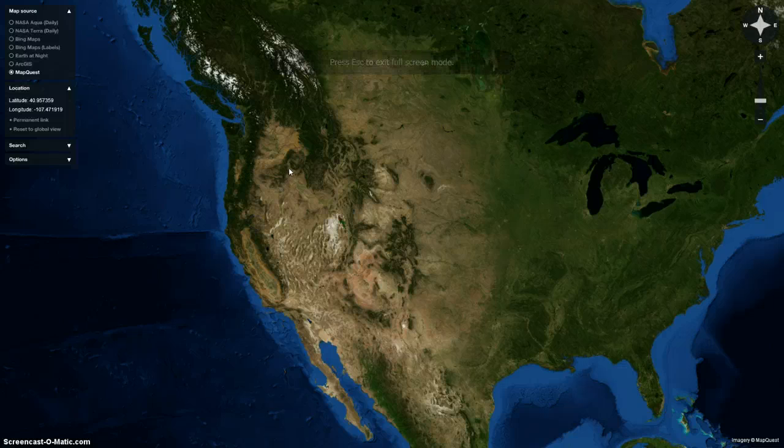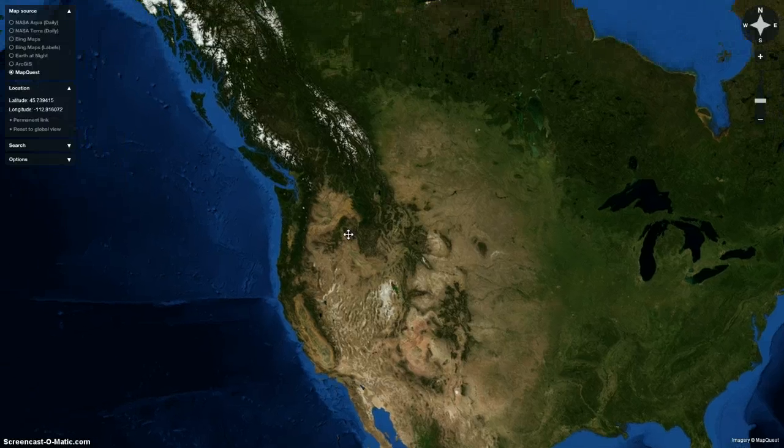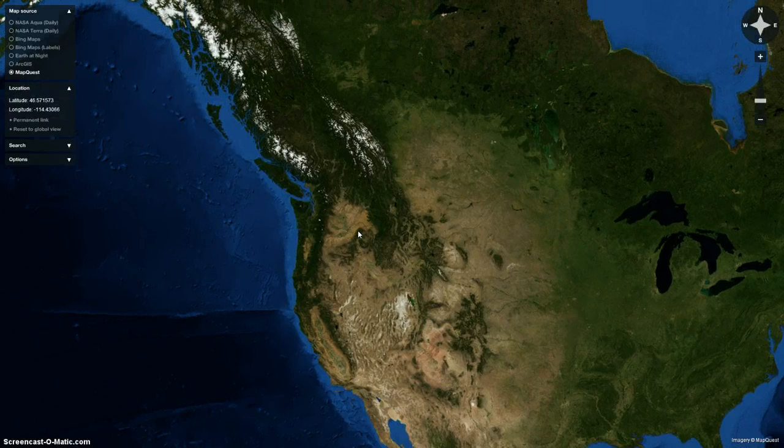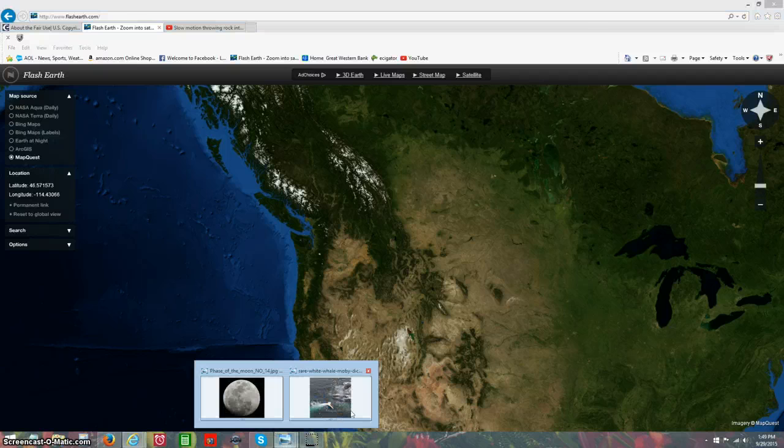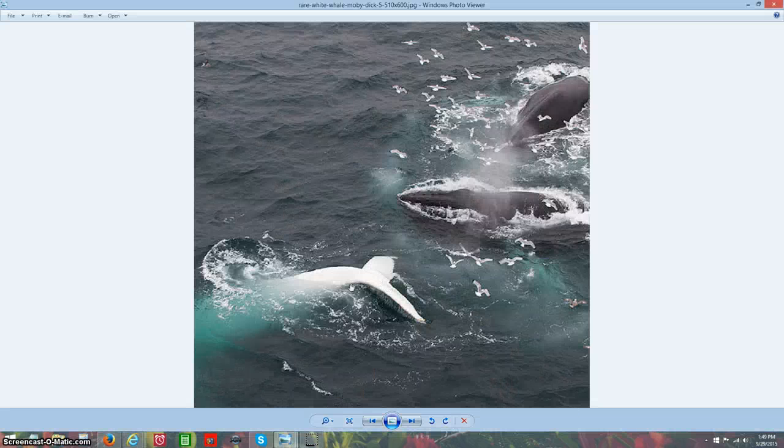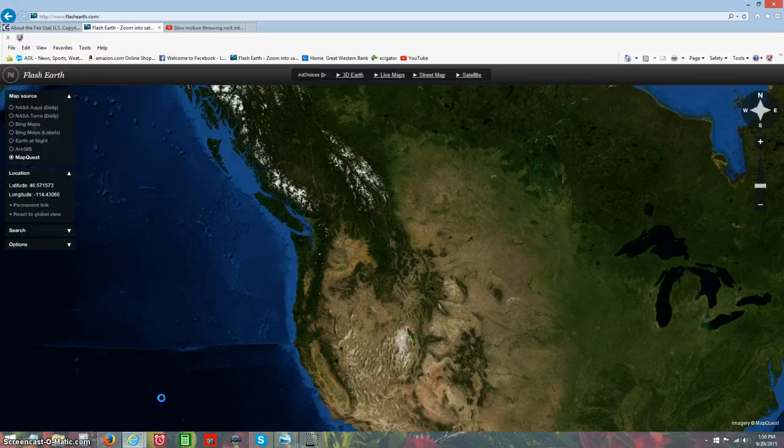Notice the peak in the center, right here. And notice how there's a spiral vortex leading up to that peak. Kind of like this photograph of a white whale submerging, creating this vortex, this swirl, the same as this vortex and this peak.